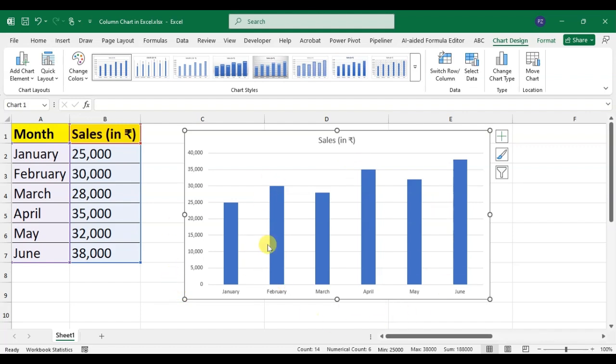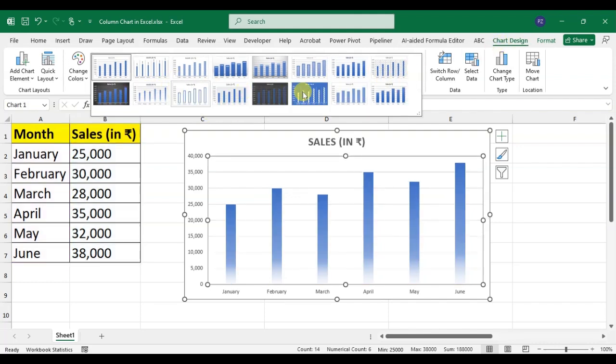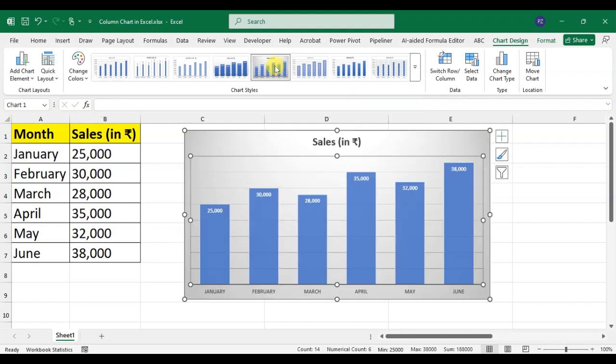Okay, if you want to change the chart style, just simply click on the chart and go to the chart design. And in chart style, you can select here the different types of style is available. Okay, so I selected this one and here you can see your chart style is changed.